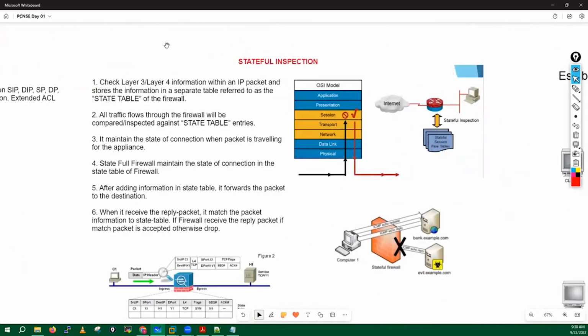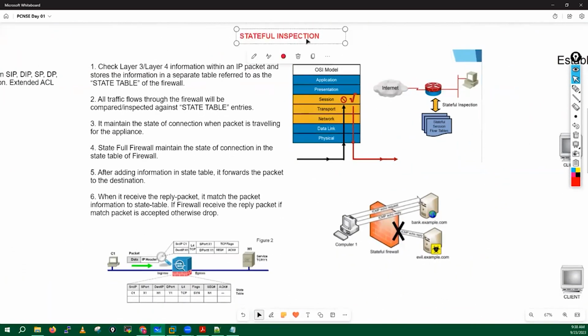Now let's try to understand one technique called stateful inspection. I hope everyone is aware of that technology. What is stateful inspection? Anyone have any idea about stateful inspection, guys? So now let's start. Stateful inspection is a technique or mechanism which allows a firewall to maintain the state of a connection in a table called a state table, connection table, or session table.